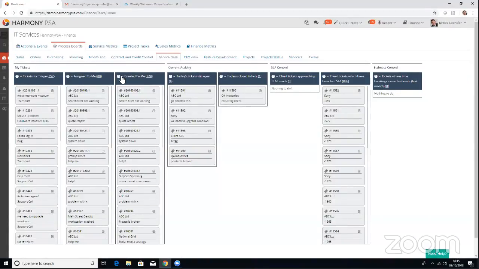This is just an example setup, but in here I've got new tickets that are coming in waiting to be triaged. I've got things that are to do with me. I've got today's tickets. I've got tickets approaching and breached SLA. As I say, this is just an example setup. You can break this down by ticket type or customer or geographical region that the customer's in, or whatever you like.